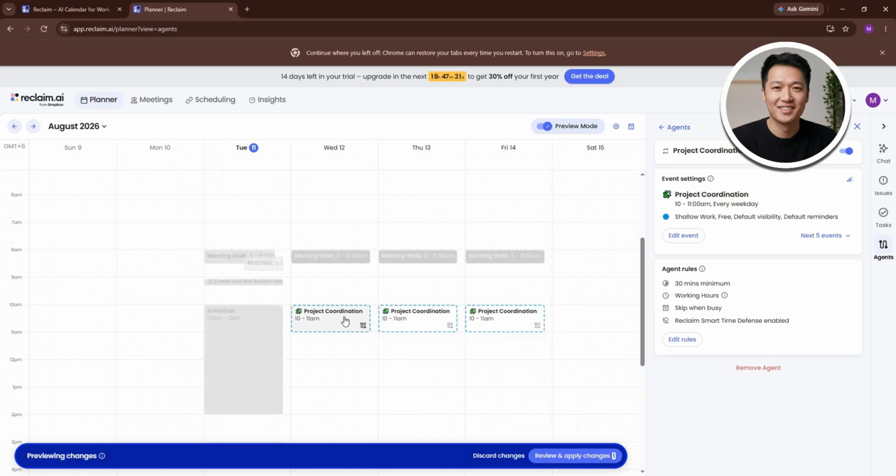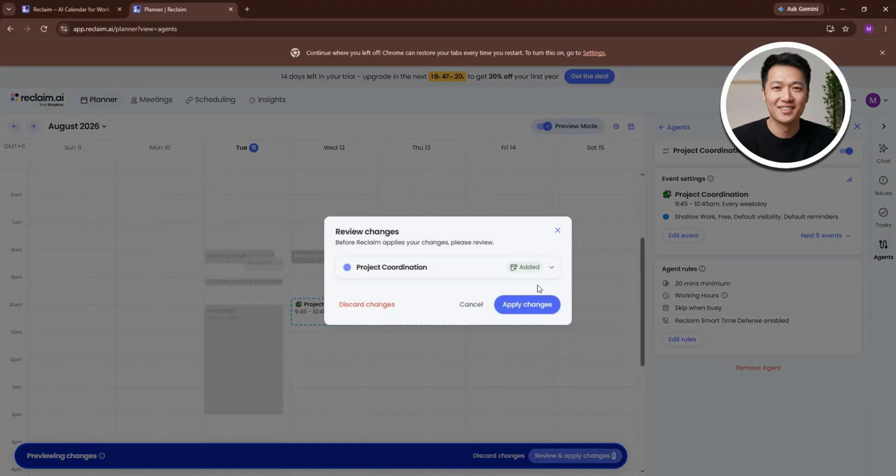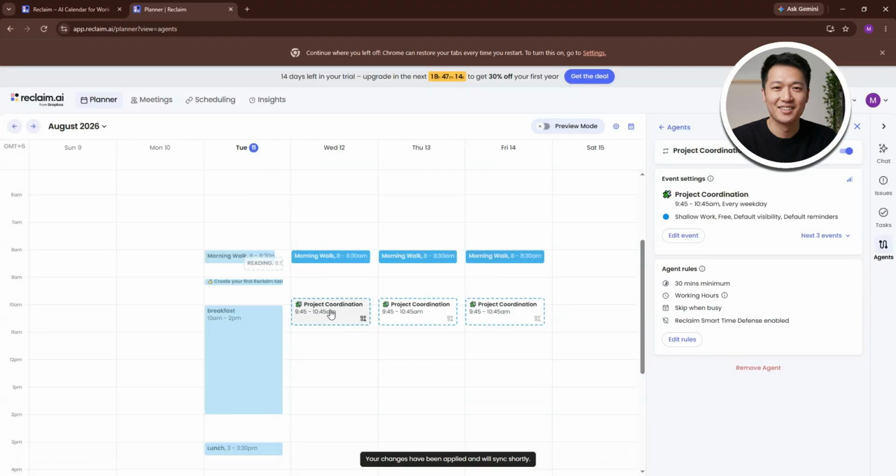But right now, it is the default. You can click on it to make changes and drag it around to adjust the timing. Then just click on Review and Apply Changes on the bottom just like this. Then click on Apply Changes to confirm. And all the changes that you've made will be applied onto the calendar.